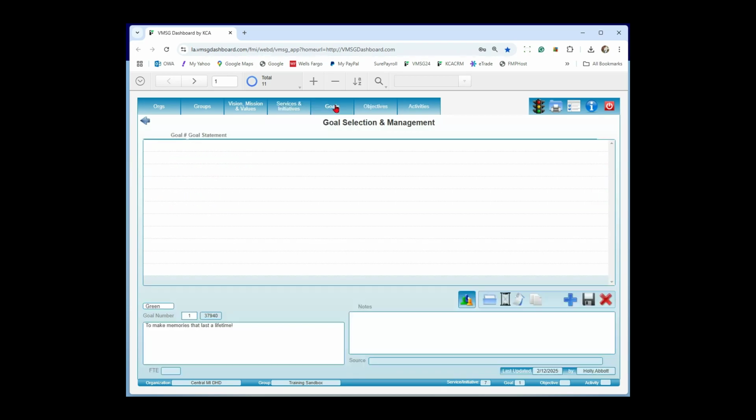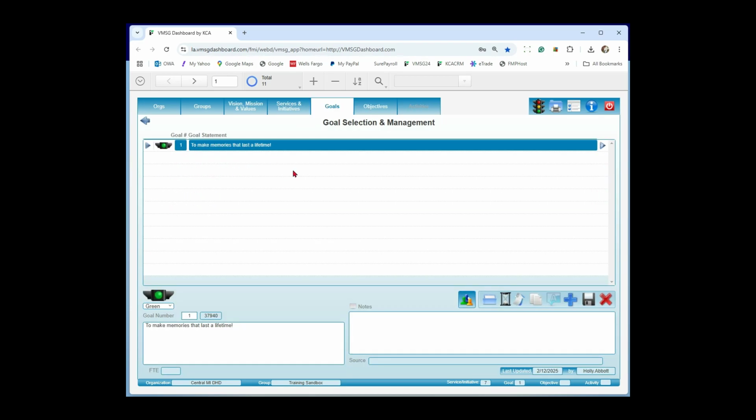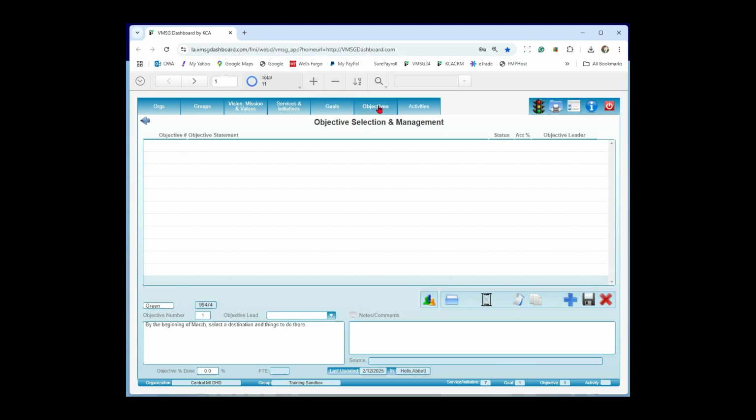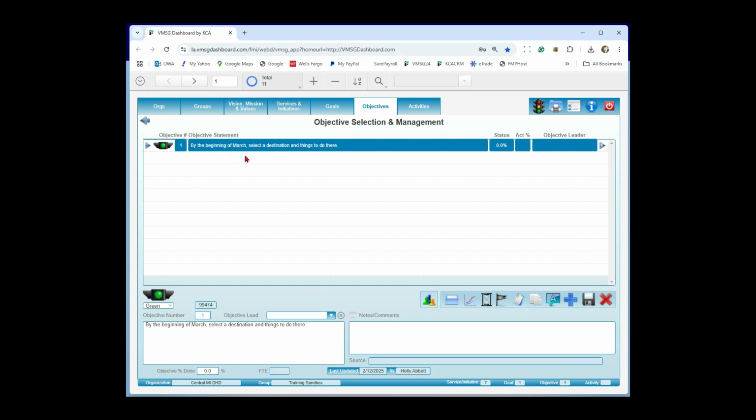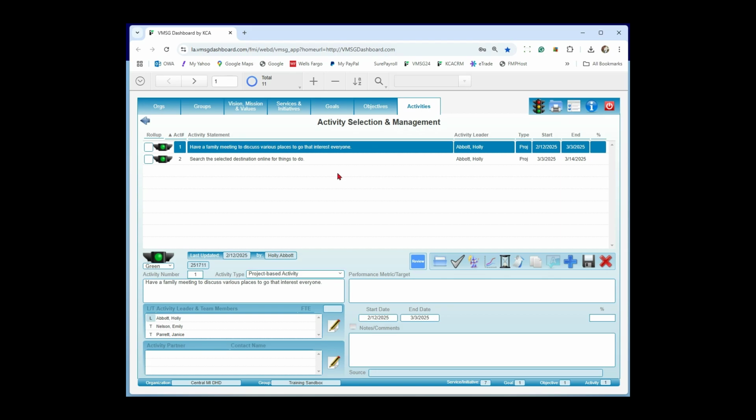Yep. Okay. The goal, I love your goal, by the way, to make memories that last a lifetime. What better? Then your SMART objective is really nice. By the end of March, your timeline, select a destination and things to do. So you got a specific thing you're going to do within the timeline. Very nice. And then under the activities, you got a couple nice things. You're going to have a family meeting to discuss where we could possibly go, and then you're going to look at that destination that you choose and decide what you're going to do while you're getting there.